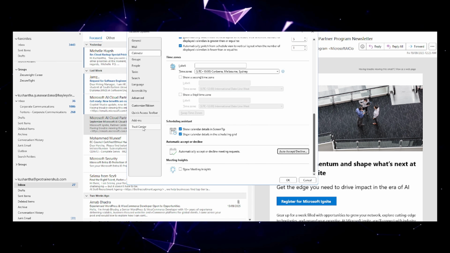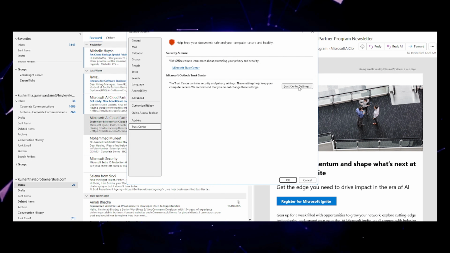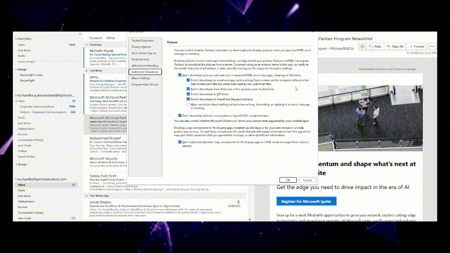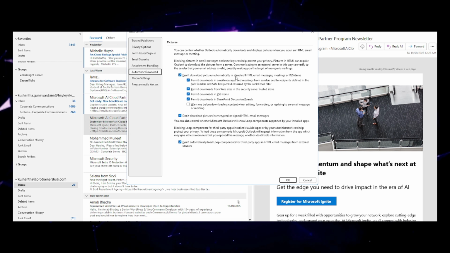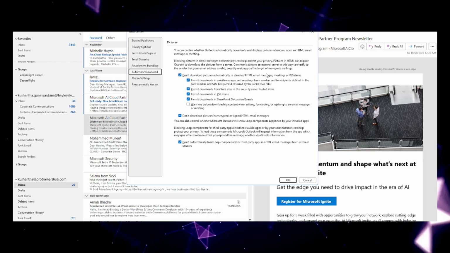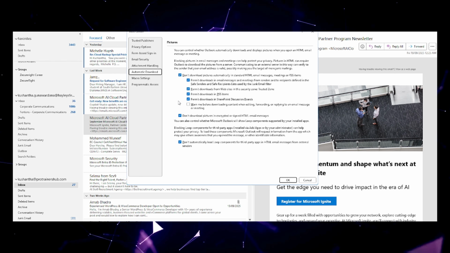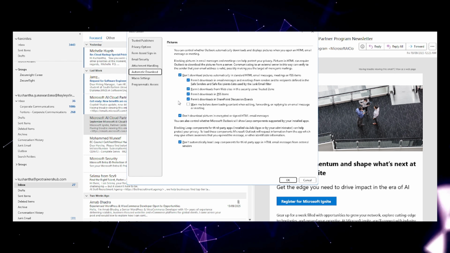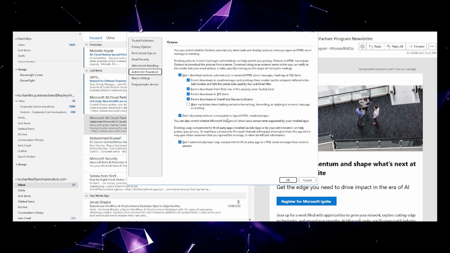The next one is how to turn off auto download of external content. If you go to Trust Center and click on Trust Center Settings, you can see here, don't download pictures automatically in standard HTML email messages, meeting or RSS items. You need to tick this and manage this, because otherwise it will automatically download pictures to your Microsoft Outlook. So I hope you understand these two.